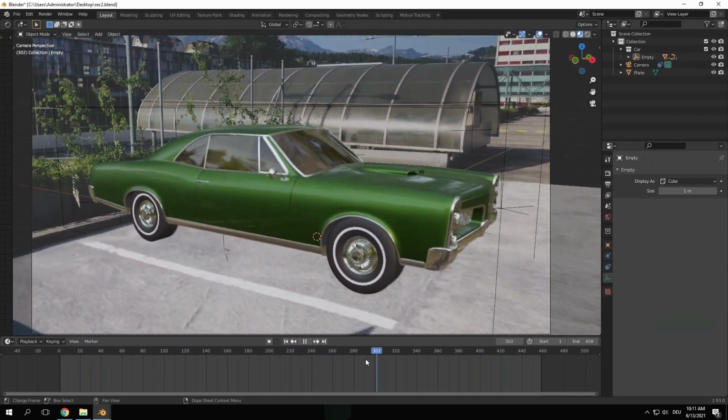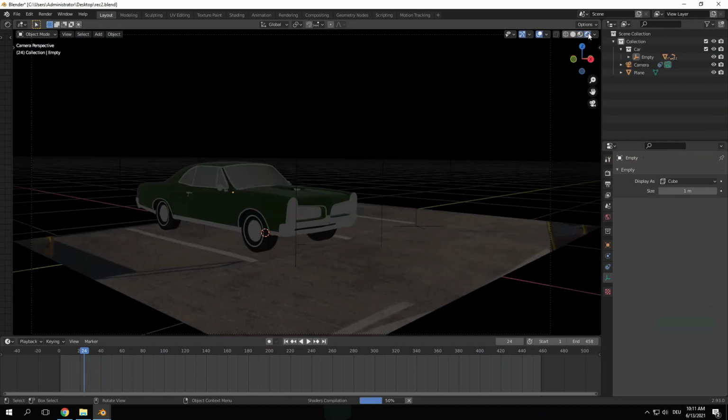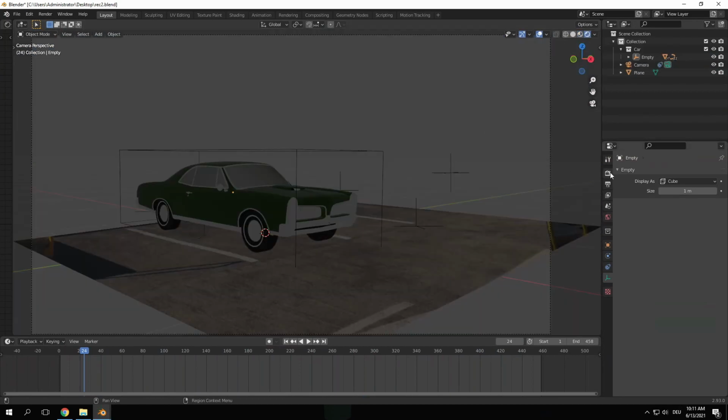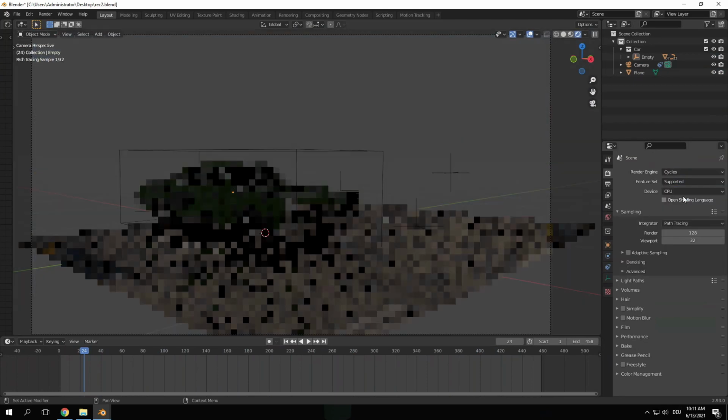Okay, so we can already continue with the next step, which is going to be the lighting and preparing for the rendering. So we can go to the render preview. Now currently, we are still in Eevee. We don't want to use Eevee for this project since a lot of the things that we're going to do later on only work with Cycles, and this project wouldn't work in Eevee, so we're going to use Cycles instead.